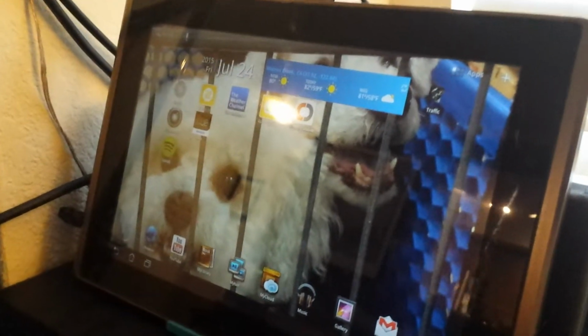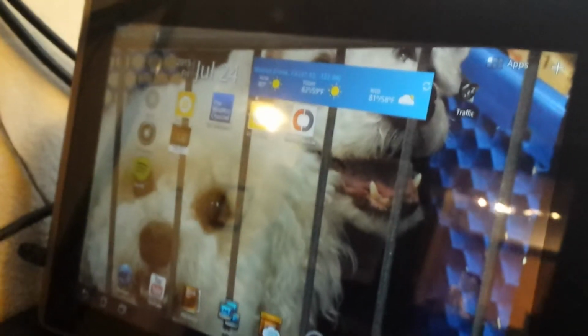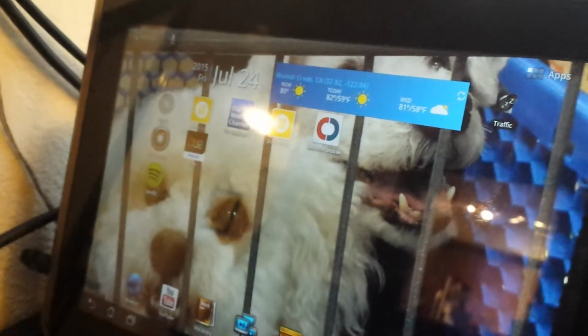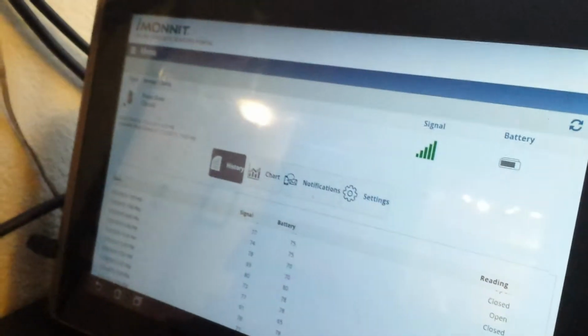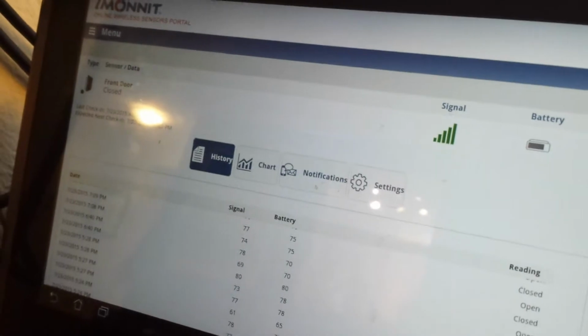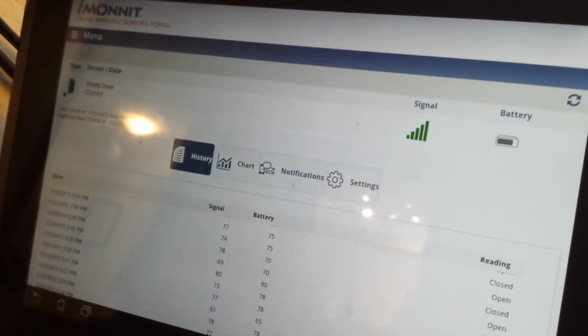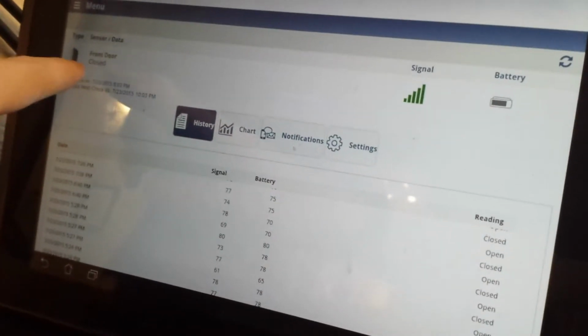And I talked before about how I have the Philips Hue app and a traffic monitor and some other kinds of home automation systems on there. But a new app that I just added is the iMonnit mobile app from Monnit. And basically this app allows you to get all the data from your Monnit sensor network right on your Android tablet.